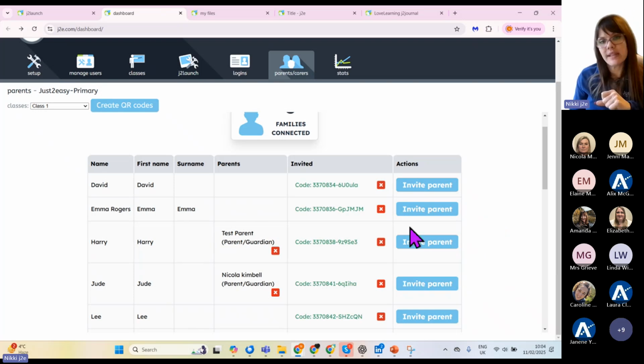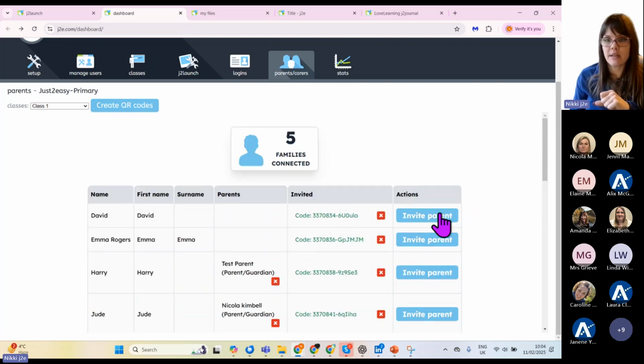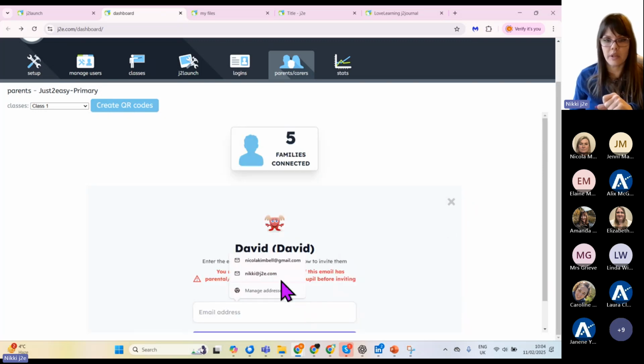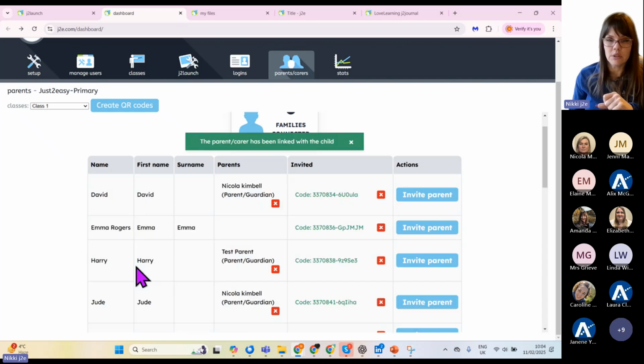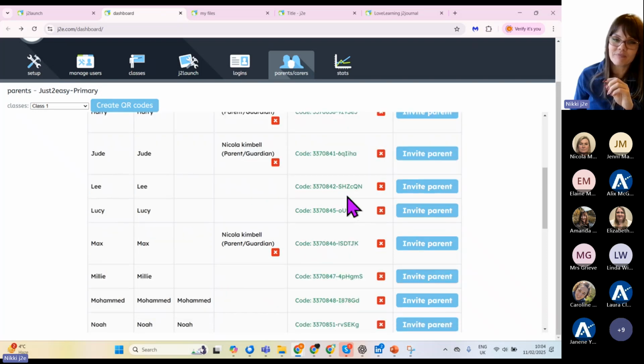Now, you'll notice here I've got this invited column. Okay, so these, if we've sent out an email, so let's send my work email. And I've done that before. I don't know why. So because I'm already registered for this school, it's automatically linked me up to that parent, to that child. Okay, so I now have David in my parent portal. But if it was the first time, they will stay in that invited column.